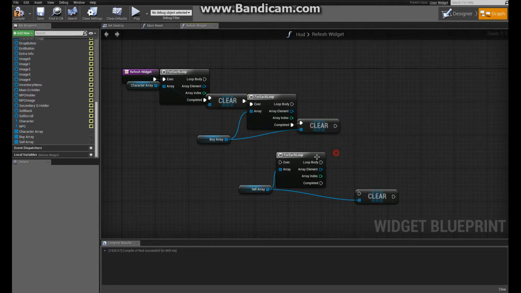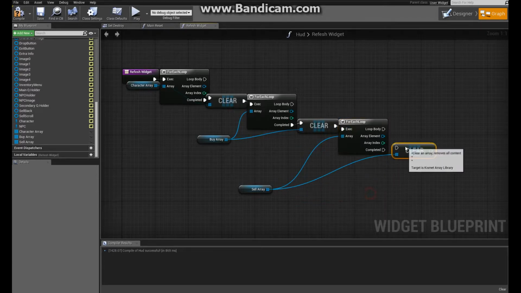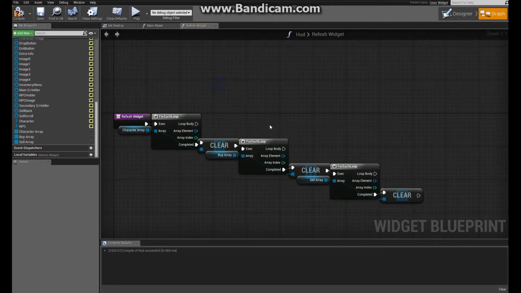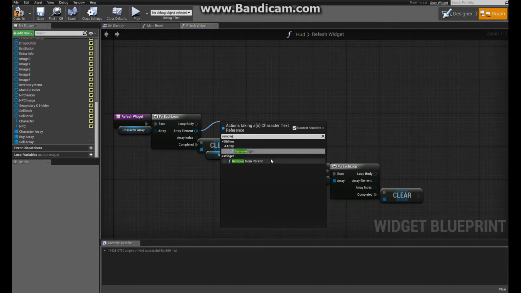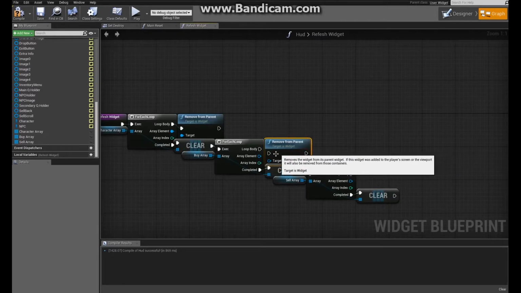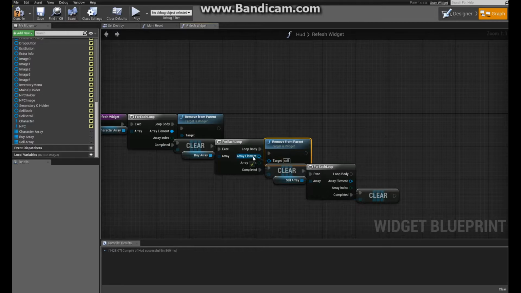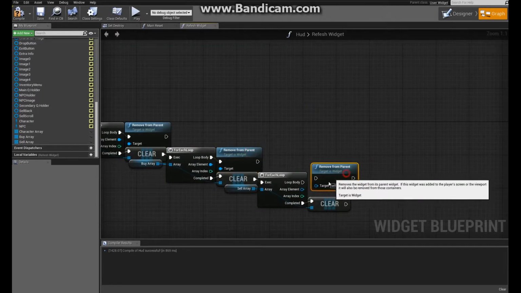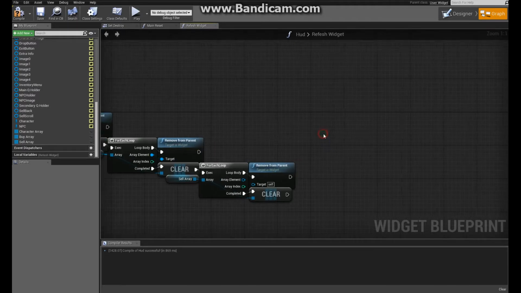There we go. And if I can connect there, okay. So now drag off of here and get remove from parent. So this will remove them from all the parent widgets, and then it'll clear the array, erasing them.